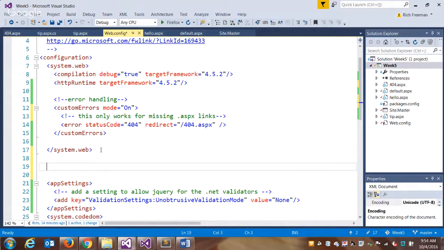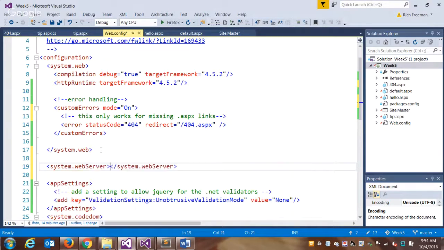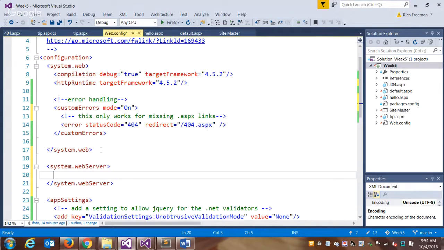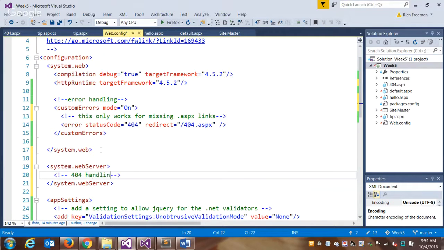So here, we're going to create a system.webServer tag. So we also need to configure 404 in IIS in general. So I'll just make a comment here: 404 handling for everything not .aspx.